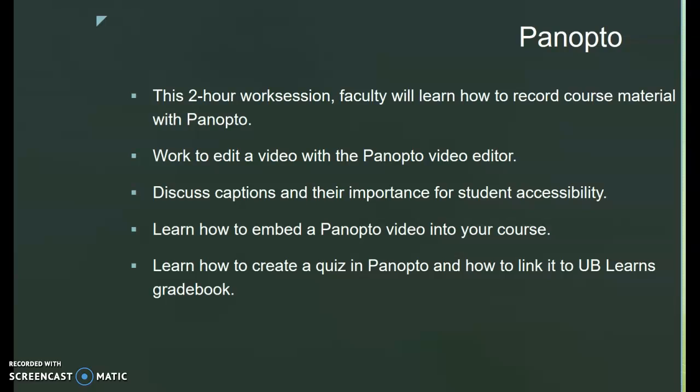We will learn how to embed a Panopto video into your course and then learn how to create a quiz in Panopto and how it links to the UB Learn's gradebook. So you can actually quiz the student instead of having them watch a 50-minute video. How do you know that they're watching the video? How do you know that they understand the material? You can actually put a quiz throughout. You can build a quiz within Panopto that can help them through the material, asking guiding questions as you're moving along.